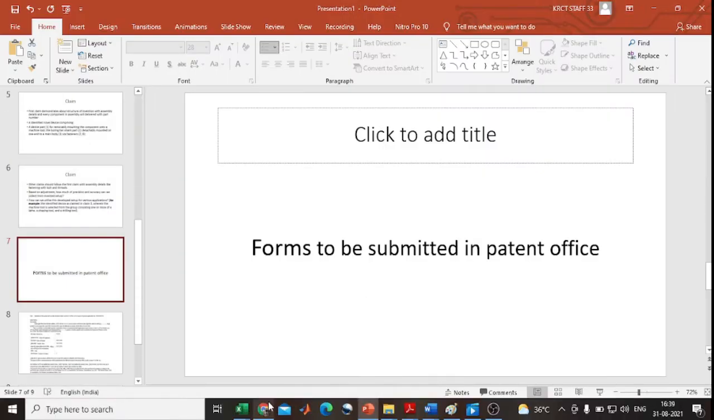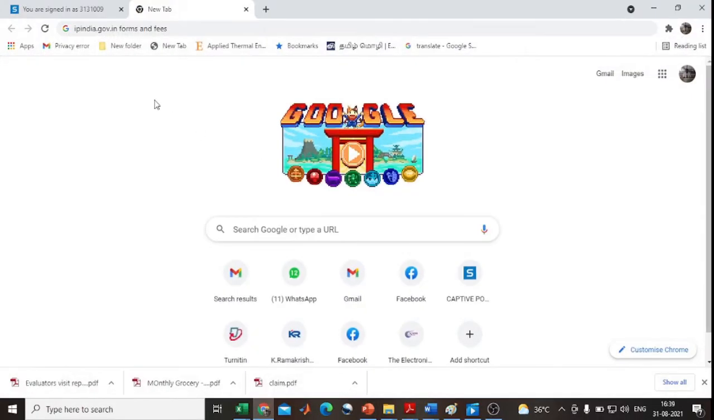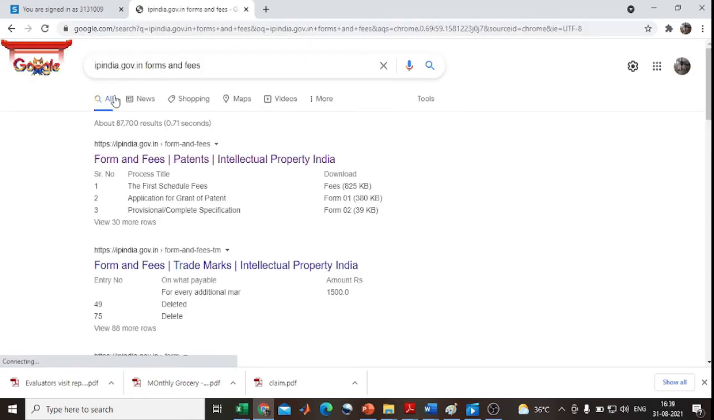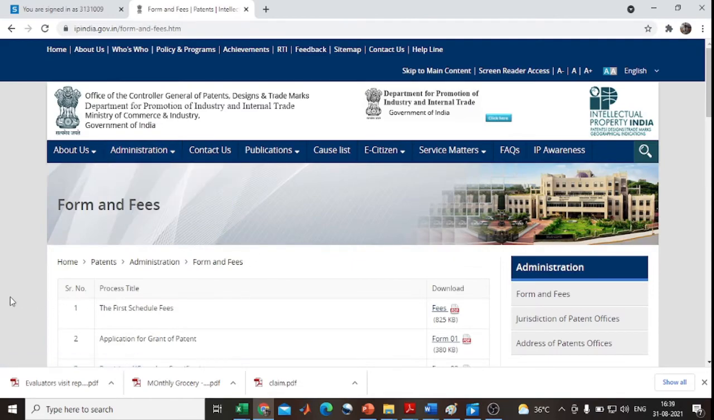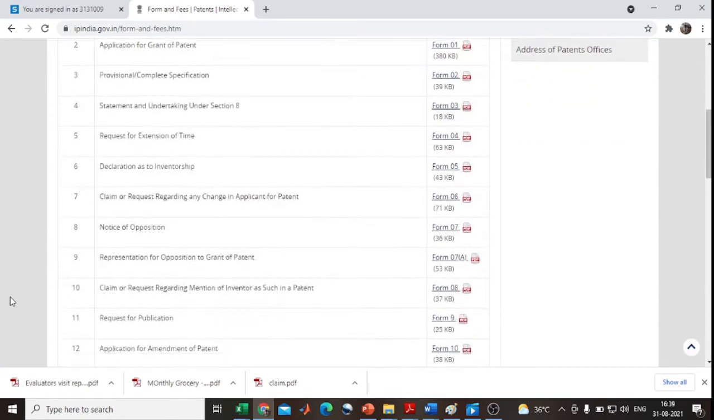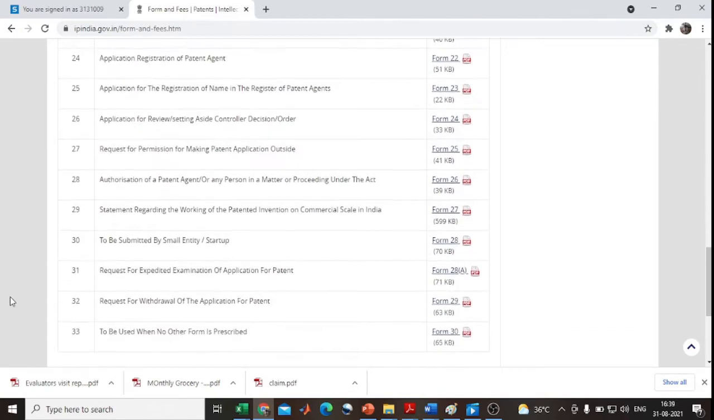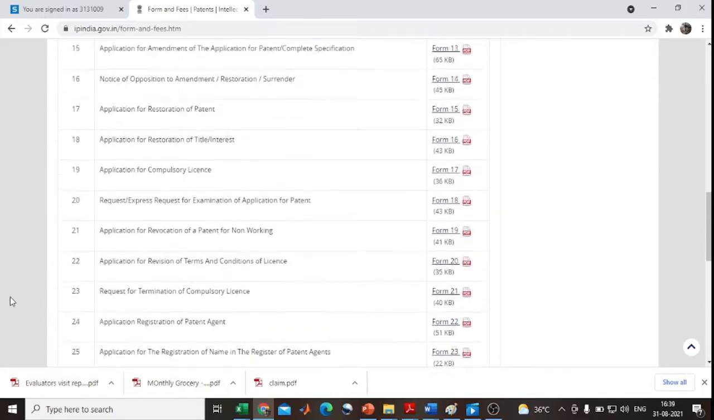What are all the forms needed to submit to the patent office? Let's see. I can show you the forms to be submitted in the patent office. First, I type the address ipindia.gov.in forms and fees in the Google search engine, and after that I get the forms and fees details. Here there are a lot of forms available. You see here, from form 0 to form 30 is available.